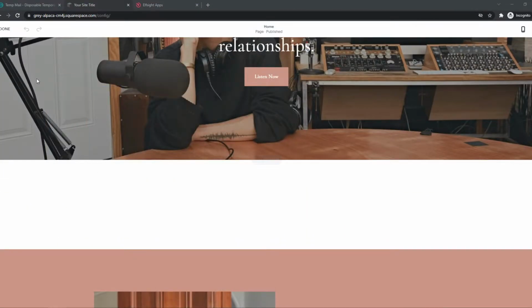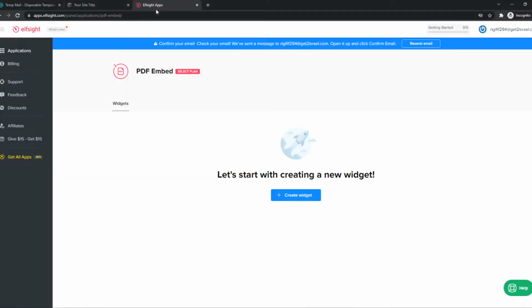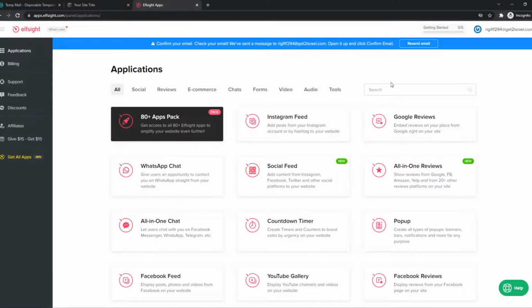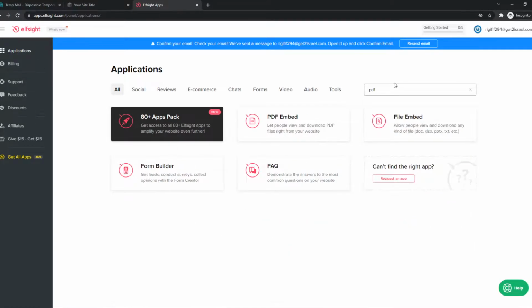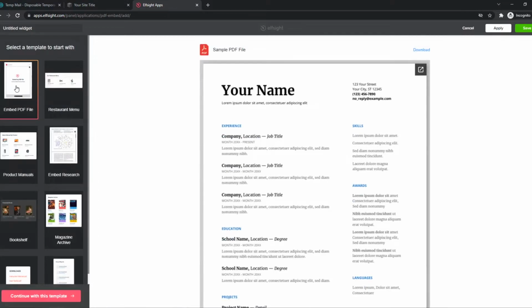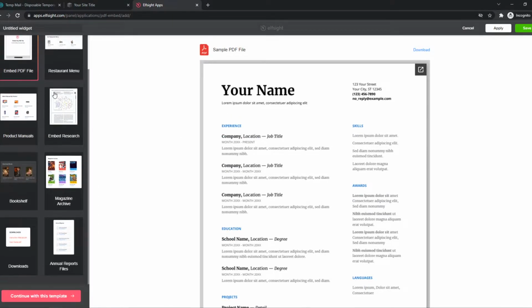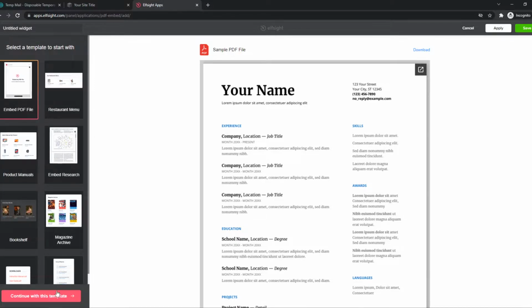So what you need to do for that, you need to go to the link in the description or type in ElfSite on Windows on Chrome or whatever browser you're using, create an account on ElfSite, and then go to applications and search for PDF. So this allows us to create a PDF embedder that we can put on our website. So let's hit embed and then choose a design. We can do embed PDF file, restaurant menu, but I'm just going to do this normal one.